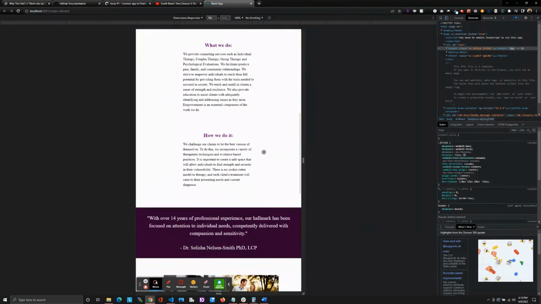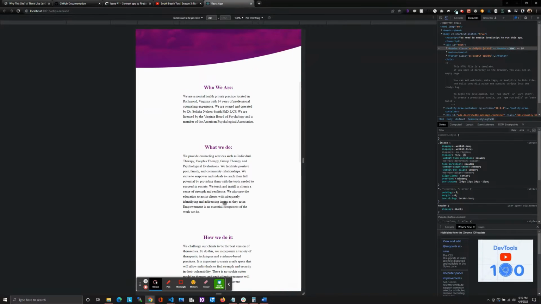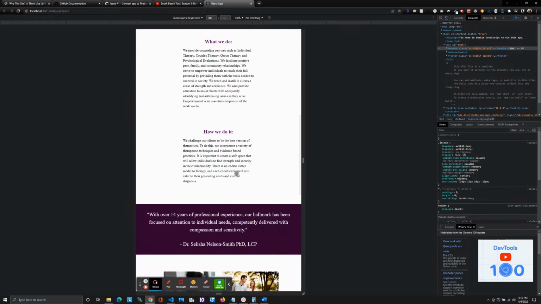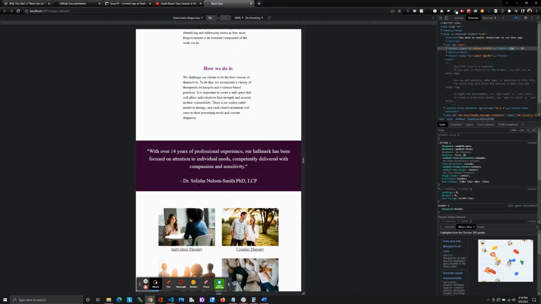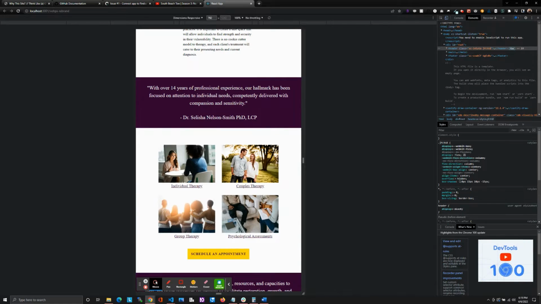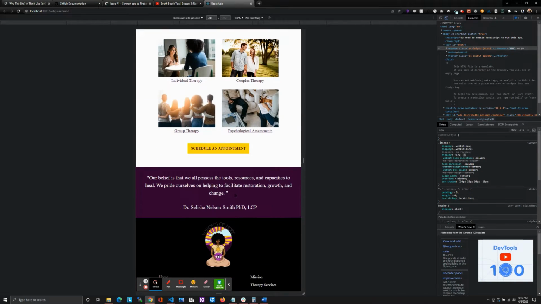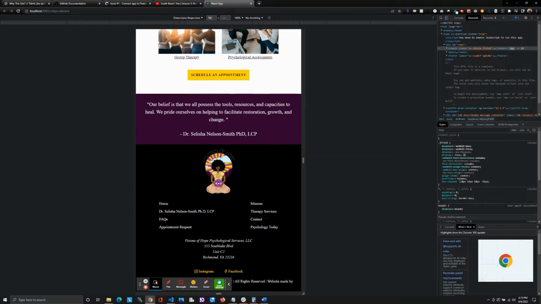Anyway, for the text, since it wasn't enough space, I still kept it with the column. I made the quote extend wider. 2x2 for the services. And then the footer, 2x2, then I centered the address and the social media links.